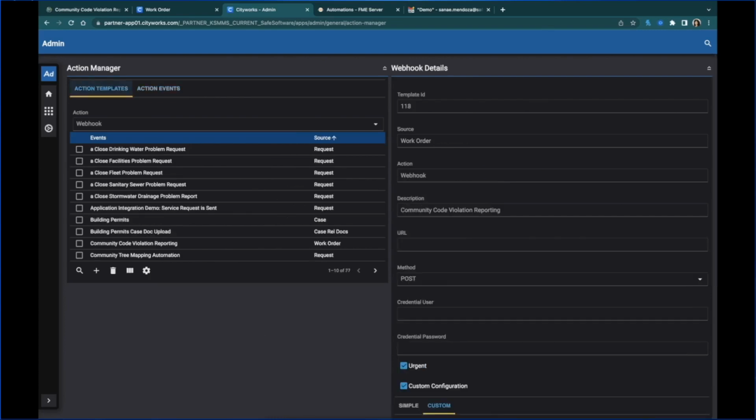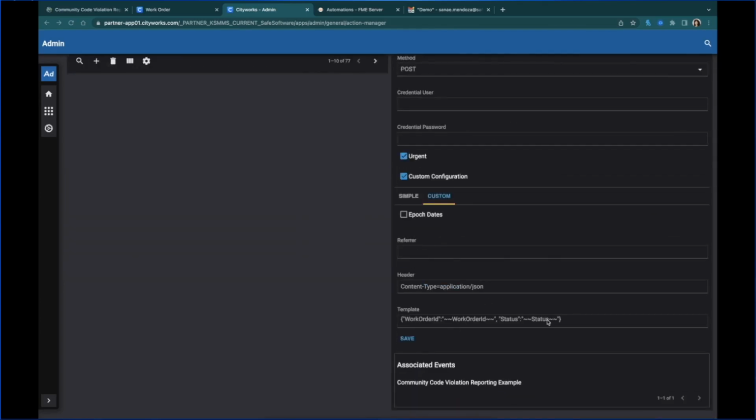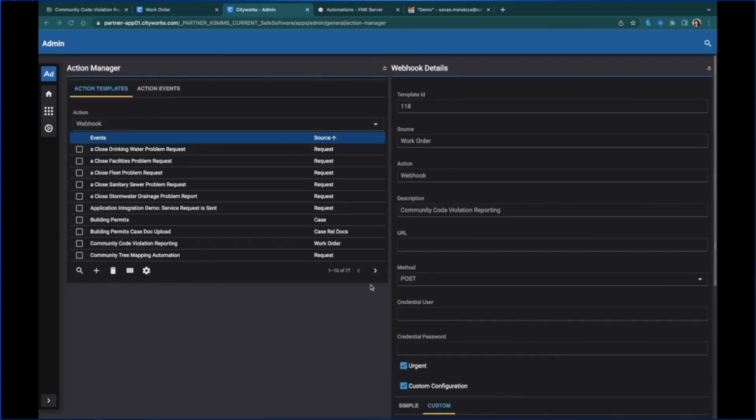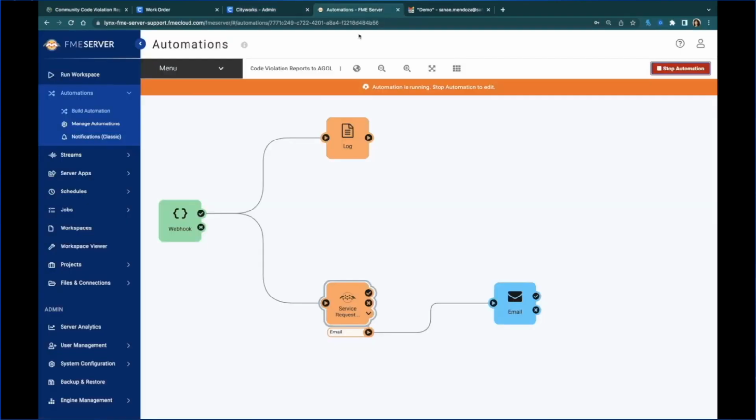Action templates are connected to action events, and they determine what the messages say and where it's going to go. So this particular action template I've set up to send just a work order ID and a status to our FME server automation, but we don't yet have a destination for the webhook message. So we can go over to FME server.